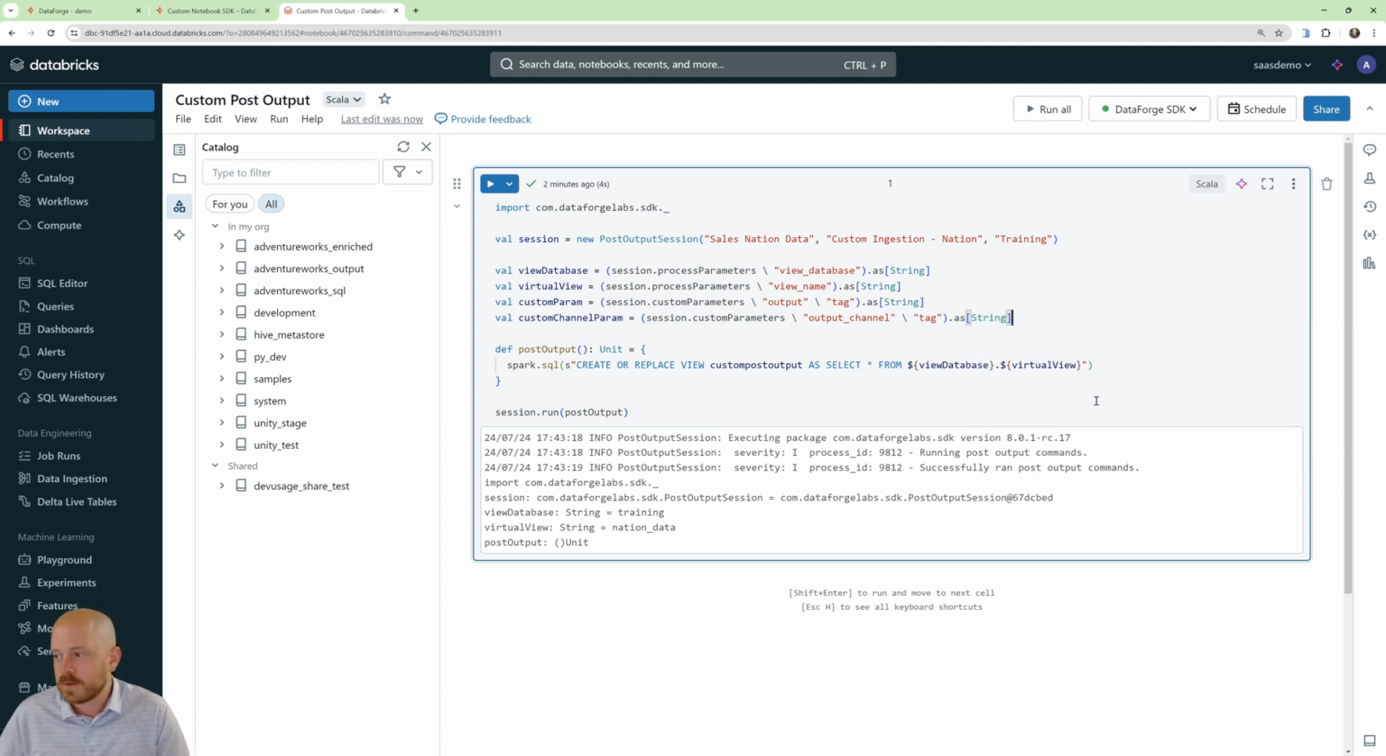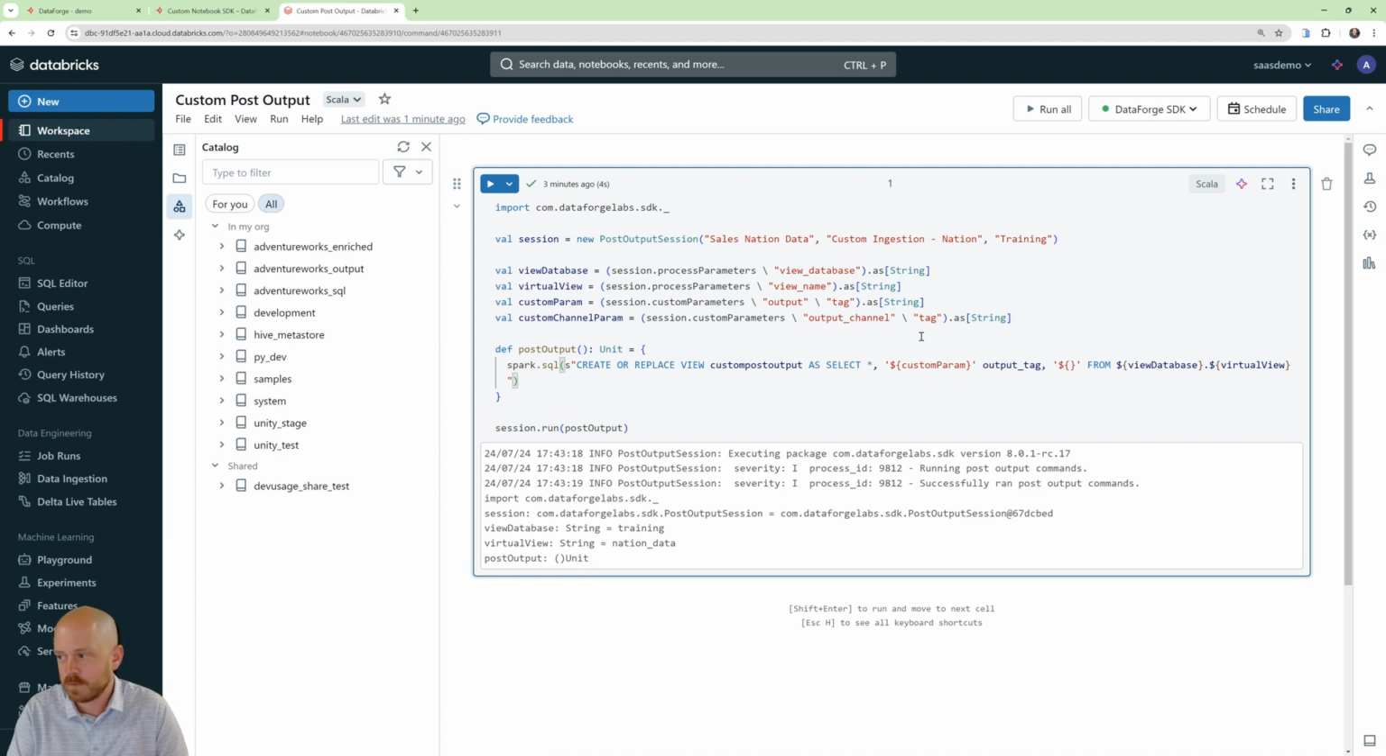And then what I'm going to do is actually update my view. So what I want to do is keep this all the way up until the select star, and then I'm going to add in a reference to each custom parameter. So we'll call this one output tag, and then we'll call the next one channel param. We'll call this the channel tag.